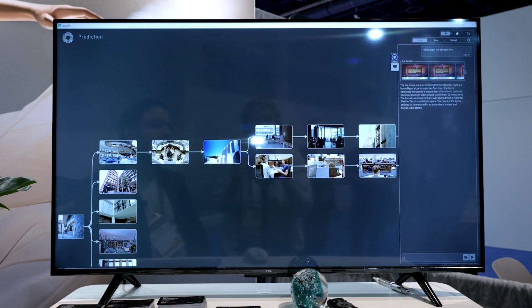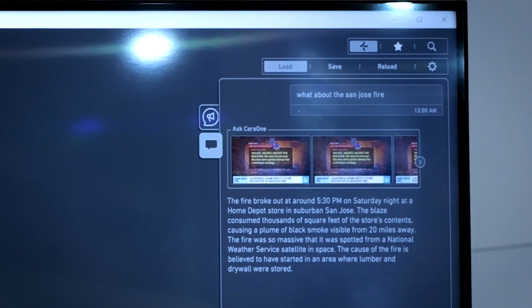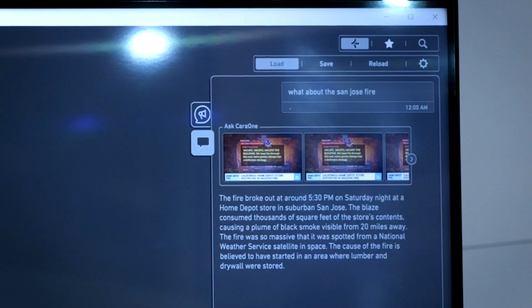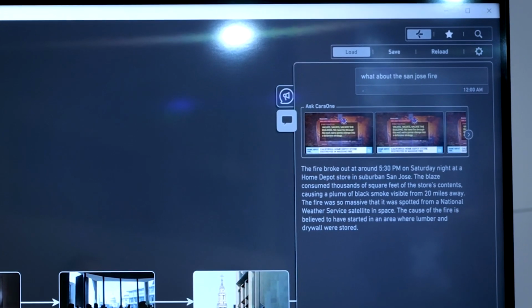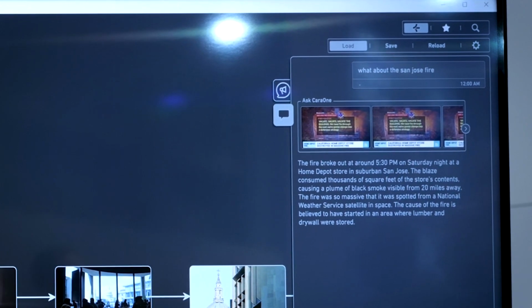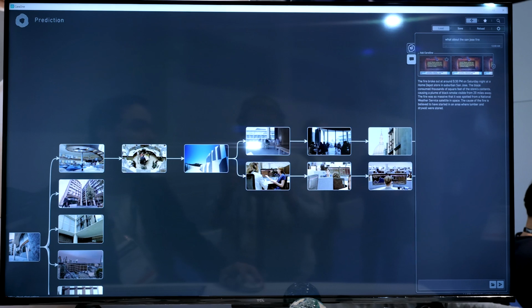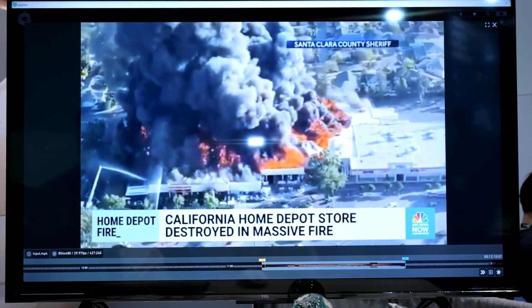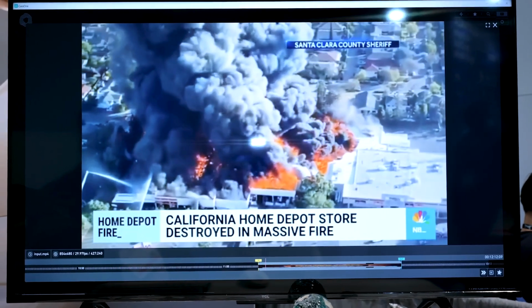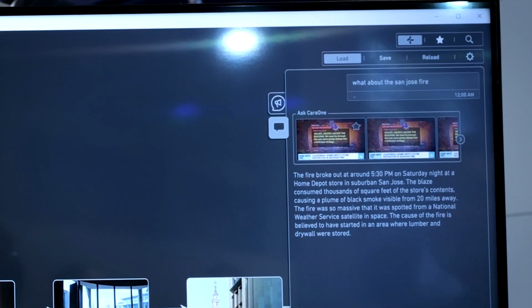I know, for example, we have some news about a fire in California, particularly in San Jose. So I'm going to ask what about the San Jose fire, and you'll see the response. It tells me the fire broke out at around 5:30 p.m. on Saturday night at the Home Depot store in a suburban area of San Jose. And I can see that this response was generated because of this relevant clip, from above, a molten fireball erupting into the sky. It gets the information from the clip, so I didn't have to watch it to know what's going on.